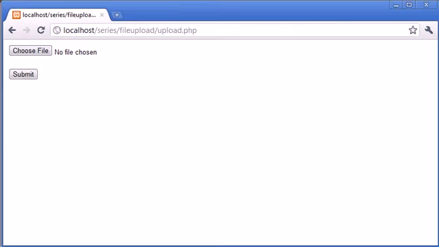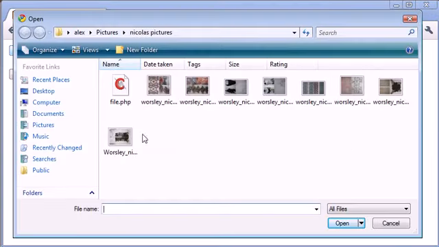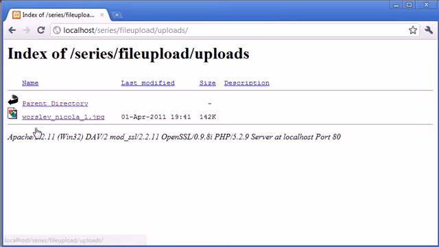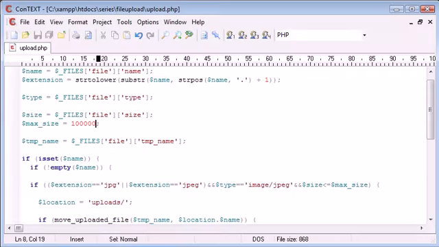Okay, so let's open up our choose file. Now let's get rid of everything in our uploaded folder, just so we upload those. So we've got one file in there. Let's just get rid of that.